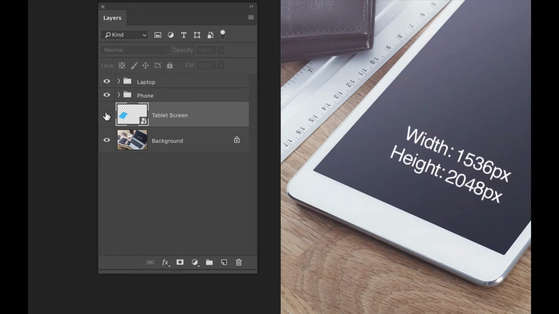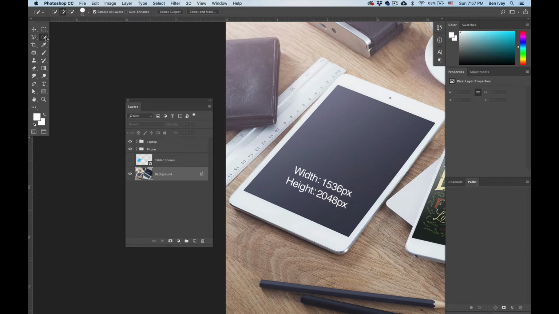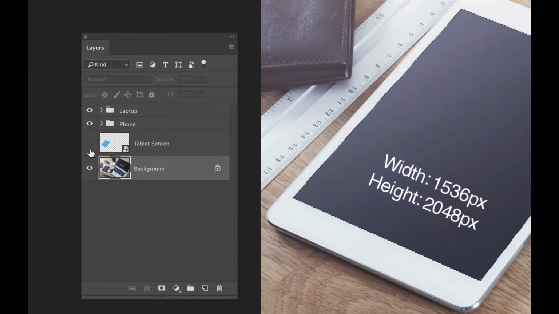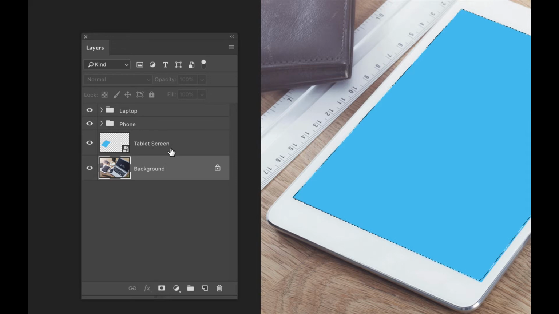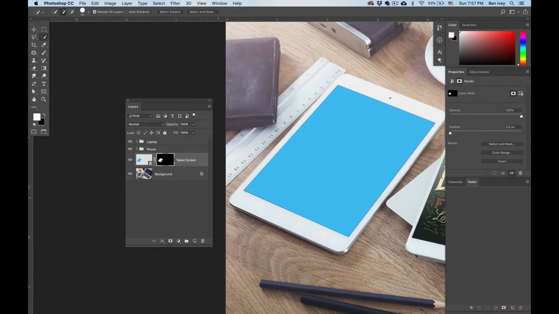So turn off your visibility, select your background layer, get your quick selection tool, and click and drag across this to select the entire inner area. With everything selected, let's return to our layers, turn on the tablet and select the tablet, then turn on layer mask. Now it's all nice and masked inside of that.